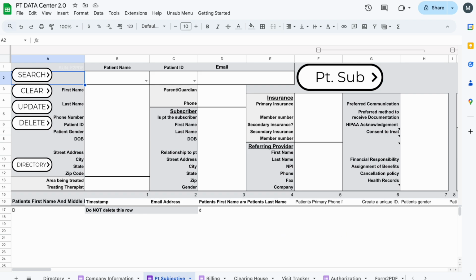The Patient Subjective tab is really good at managing patient intake information that has been submitted through the consent form. This uses the SCUDS button layout, which stands for Search, Clear, Update, Delete, and Save. The Patient Subjective tab does not include the Save button.